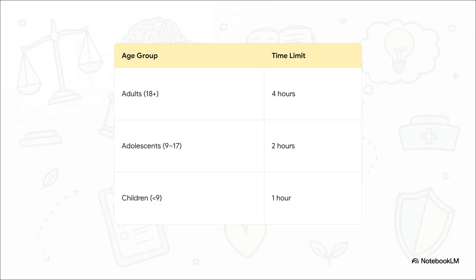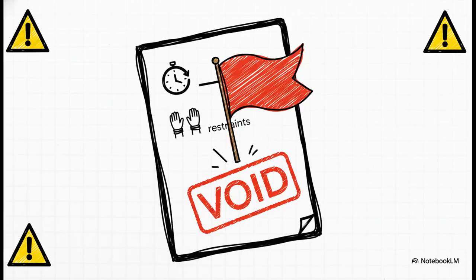And if you do have to use restraints, you must have the 4/2/1 rule memorized. It's a federal rule, it's non-negotiable. For an adult, a restraint order is good for a maximum of 4 hours. For an adolescent, it's 2 hours. And for a child under 9, it's only 1 hour. Once that time is up, the order expires, and the provider has to do a new face-to-face assessment to write a new one.